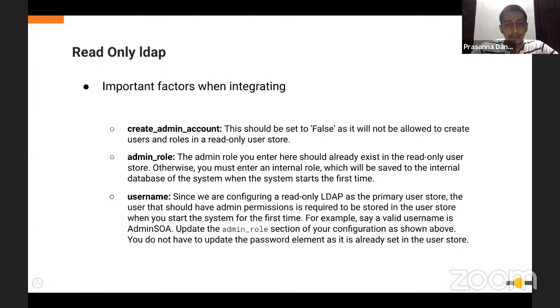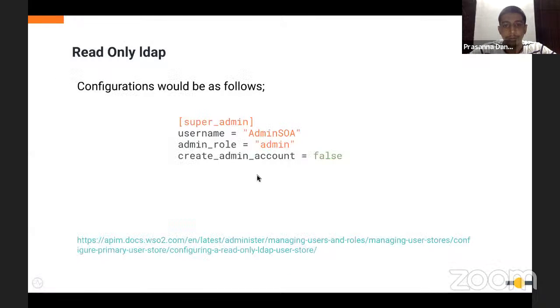So when you are using a read-only user store, the admin user and the admin role should be in that user store, right? And let's assume that the admin user is admin SOA, as I mentioned in the slide, right? So how can this be plugged into WSO2 API Manager? Let's move on to the configuration. The configuration part, the most important configuration part, right?